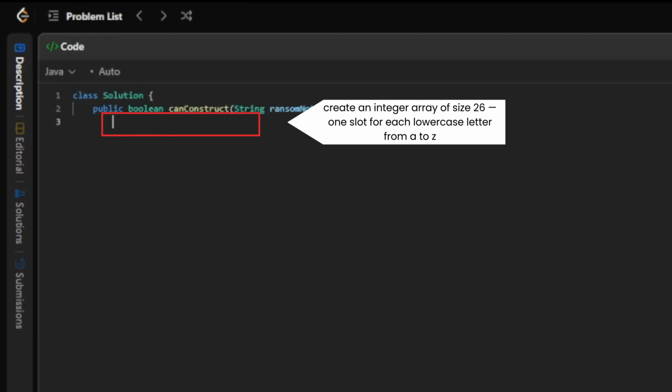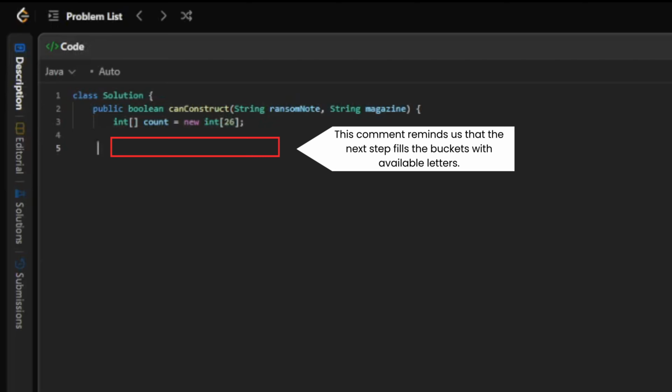We create an integer array of size 26, one slot for each lowercase letter from a to z. This array will keep track of how many times each letter appears in the magazine. Think of it like 26 little buckets, each bucket holding the count of a specific letter. This comment reminds us that the next step fills the buckets with available letters.